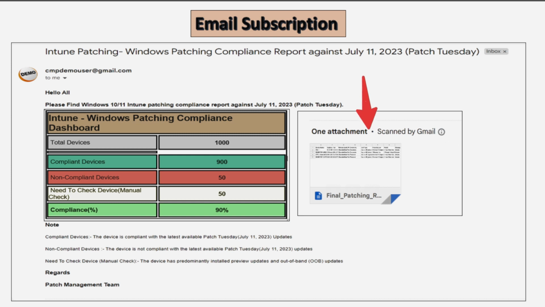In addition to the email subscription and the dashboard, we will also receive a detailed report as an attachment. This report contains comprehensive information about each device along with other relevant details. Now let's explore what information is included in this report.